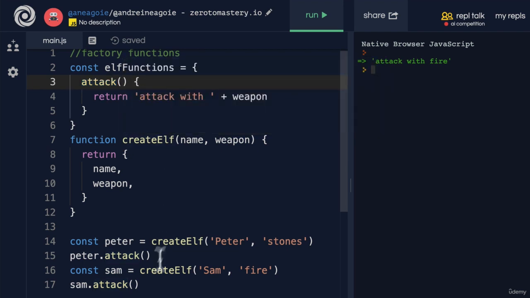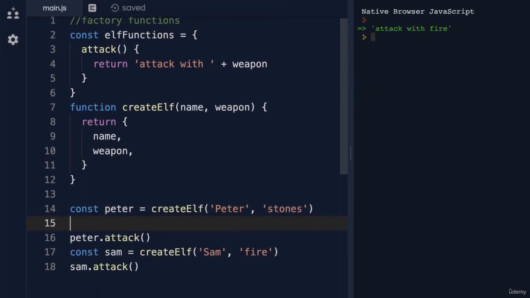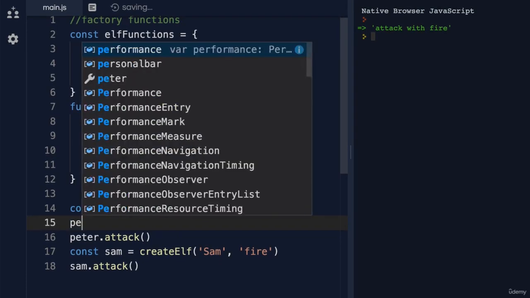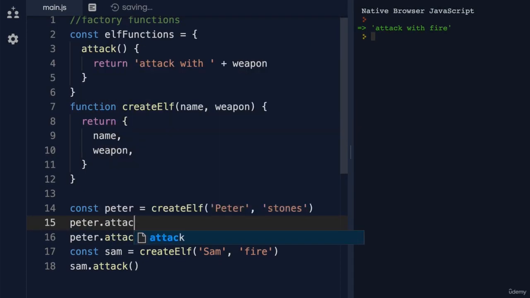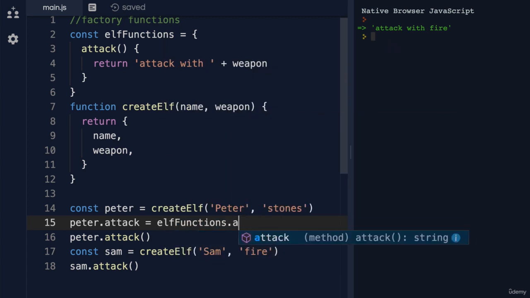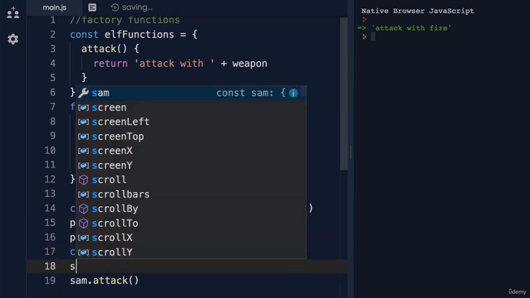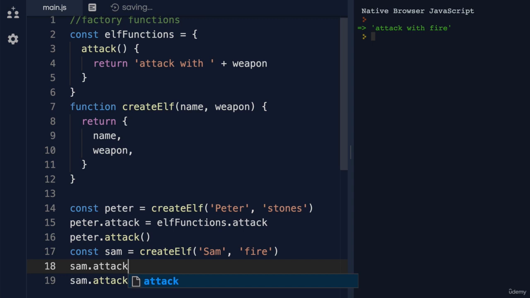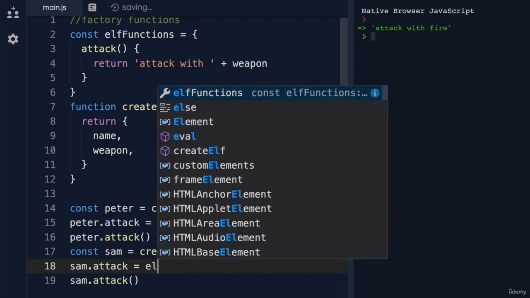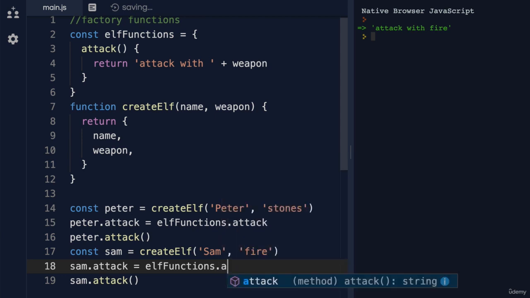And all I need to do now to give the attack ability to Peter and Sam is to add a line here that says Peter.attack is going to equal the elf functions.attack. And then same with Sam, we'll do the same thing. We'll say sam.attack. So we're adding a new property onto Sam. And that property is going to equal the elf functions.attack.